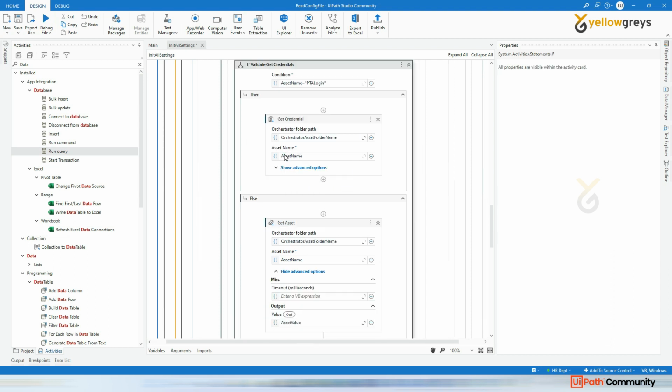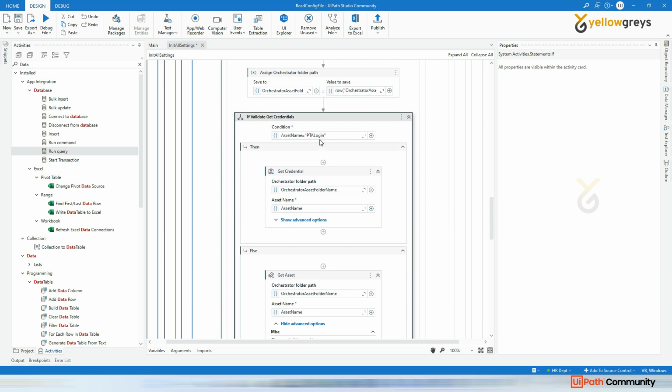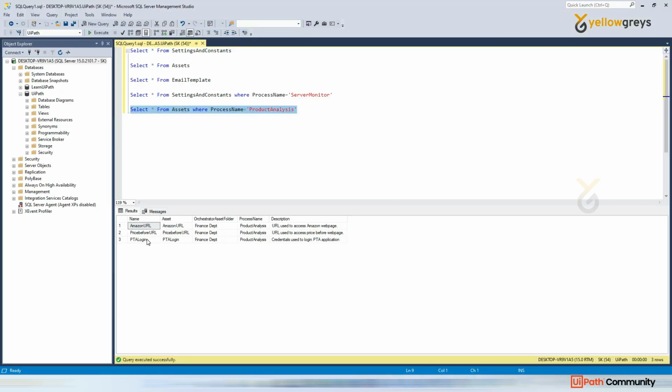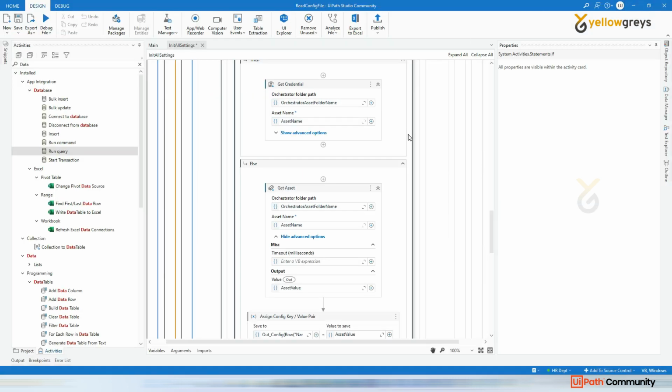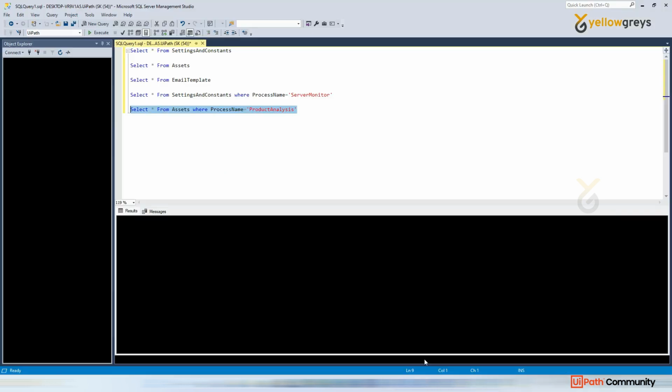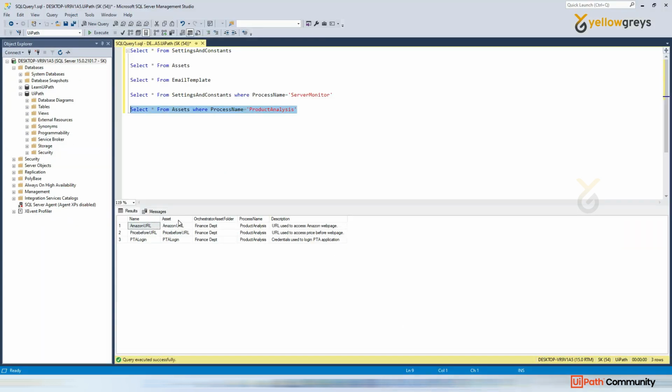So there is a login credentials, that's what I used here. There is an if statement, and here one credential, the PTA login credential, is there, and here the remaining values are asset text, string values. So what I did: first I took the asset name, then the orchestrator folder. The asset name is Amazon URL, the orchestrator folder is finance department.